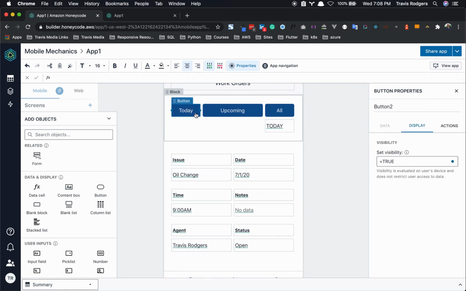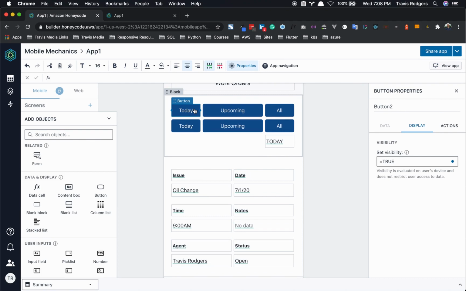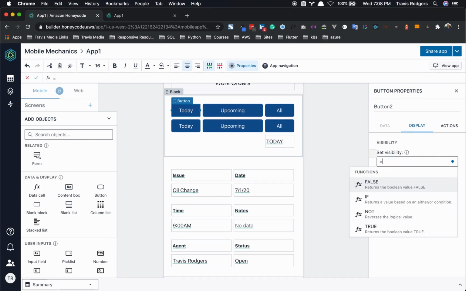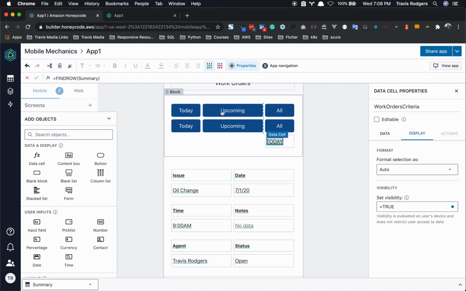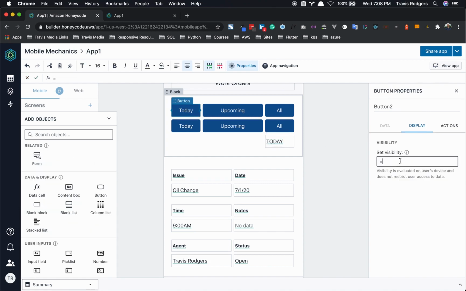So let's take this button, copy and paste it. This button, copy and paste. This button, copy and paste. Now this top button, we want to show it when this variable, so we have this variable here called work orders criteria. So we want to show this button when work orders criteria equals today. So essentially, this button's not going to do anything. We just want to show it when today is being displayed below it.